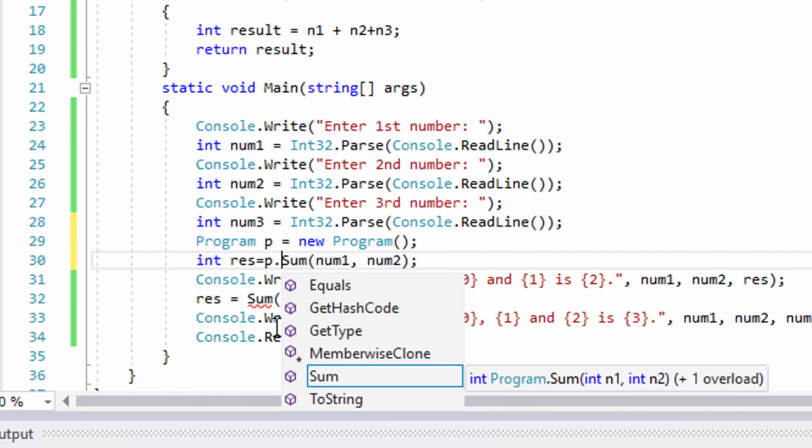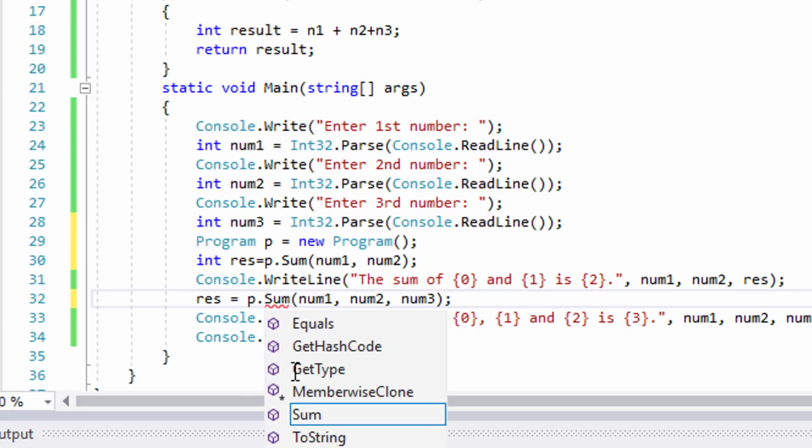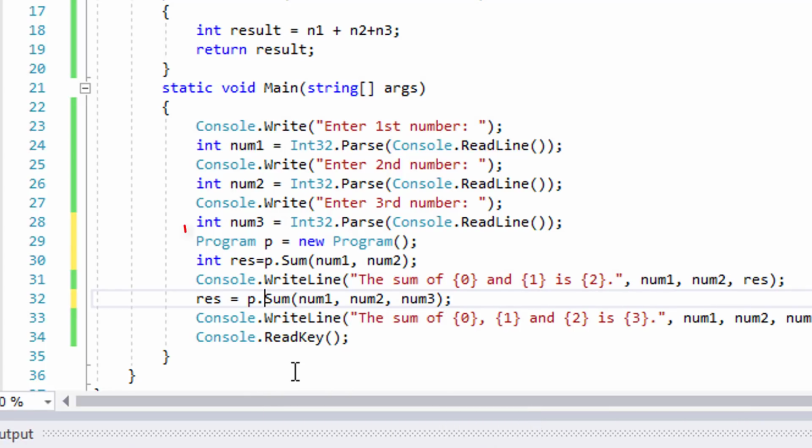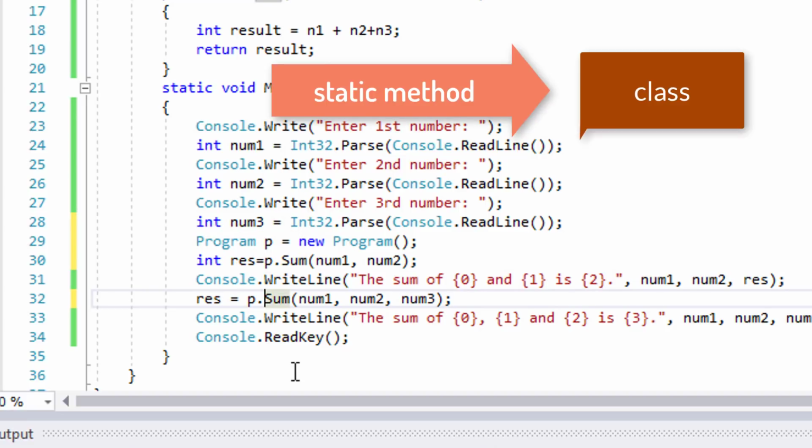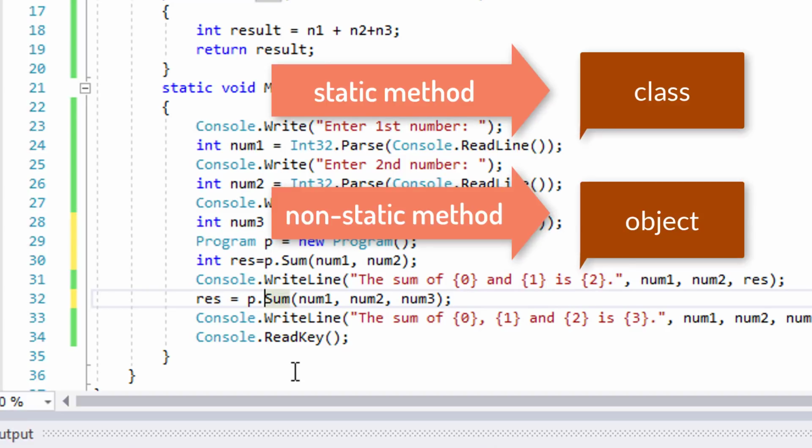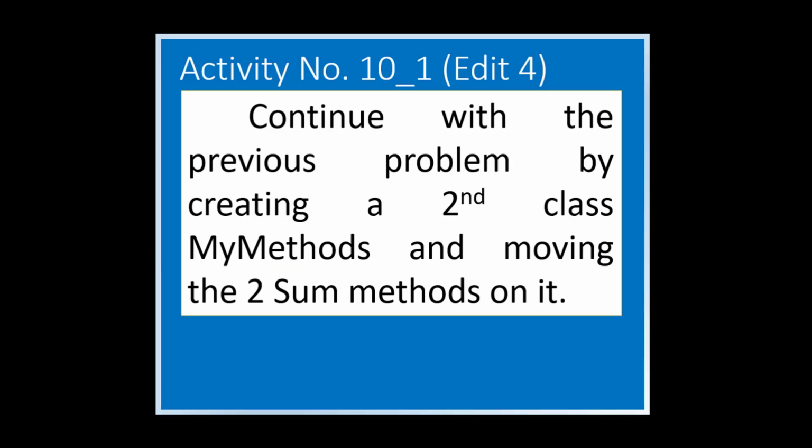We just stepped on the concepts of a class and object. Here the class is program and its object is P. Remember this, static methods belong to a class while non-static methods belong to an object. That's why when we made our sum methods non-static, we had to create an object of our class program to be able to call them.